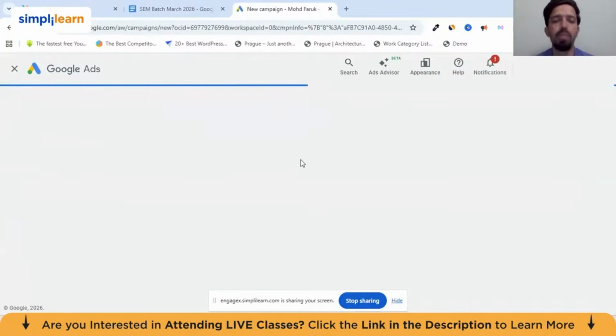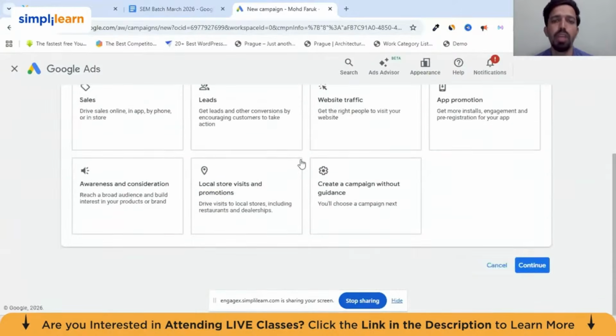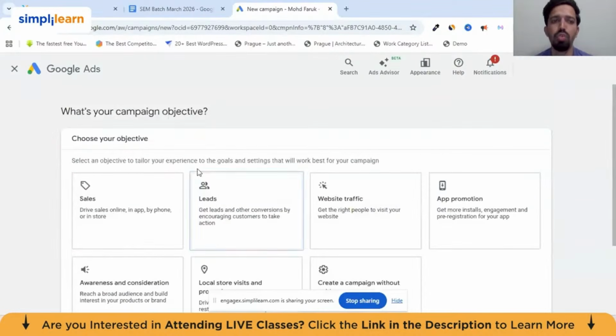Okay, first you will get objectives. So which objective shall we use, guys? Please let me know which objective I should use. We have all types of objectives. What is the objective that I need to choose here?